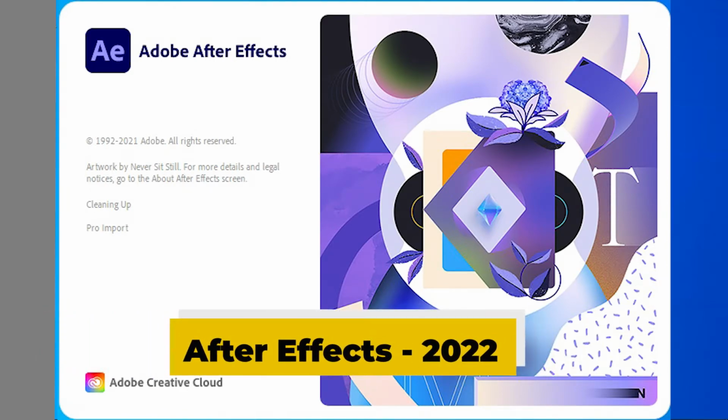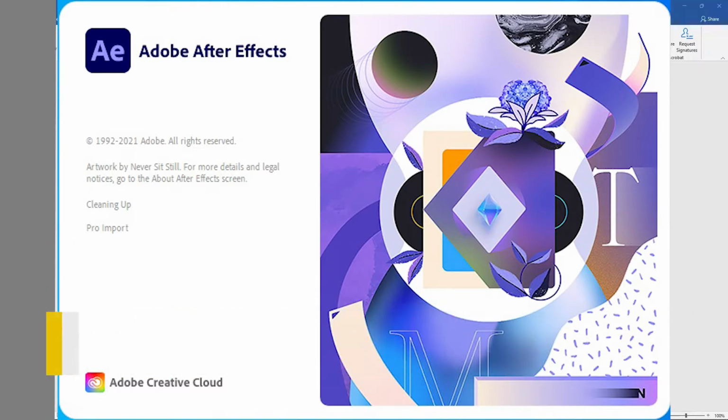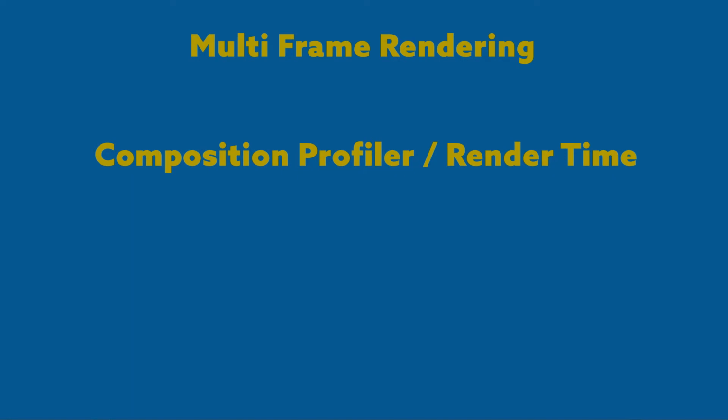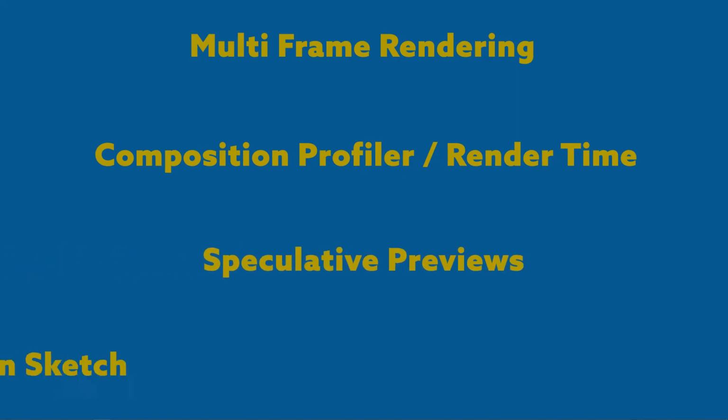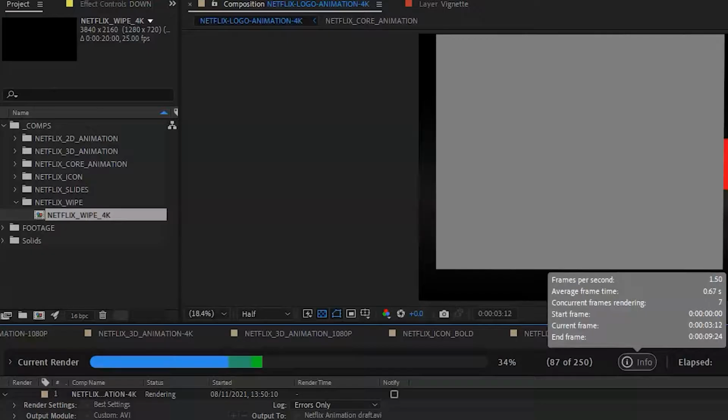In today's video, I'm going to talk about the new After Effects 2022. So let's have a look. It's very exciting. The main changes are multiframe rendering, composition profiler or render time, speculative previews, and auto sketching. Now, of course, there are a few more, but these are the main ones that I want to talk about in this video. So first of all, what is multiframe rendering?